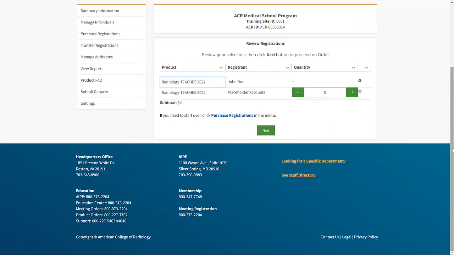We also have the option, say you know that you're going to have 15 medical students coming through for Radiology Teaches or Dixit, TICSIT, RadExam, whichever program it is, but you don't know who their names are yet, you can use placeholder accounts. So if I select a placeholder account here, that will say, okay, I really wanted 2 people. I just don't know who that second person is. So I'm going to go ahead and click Next.